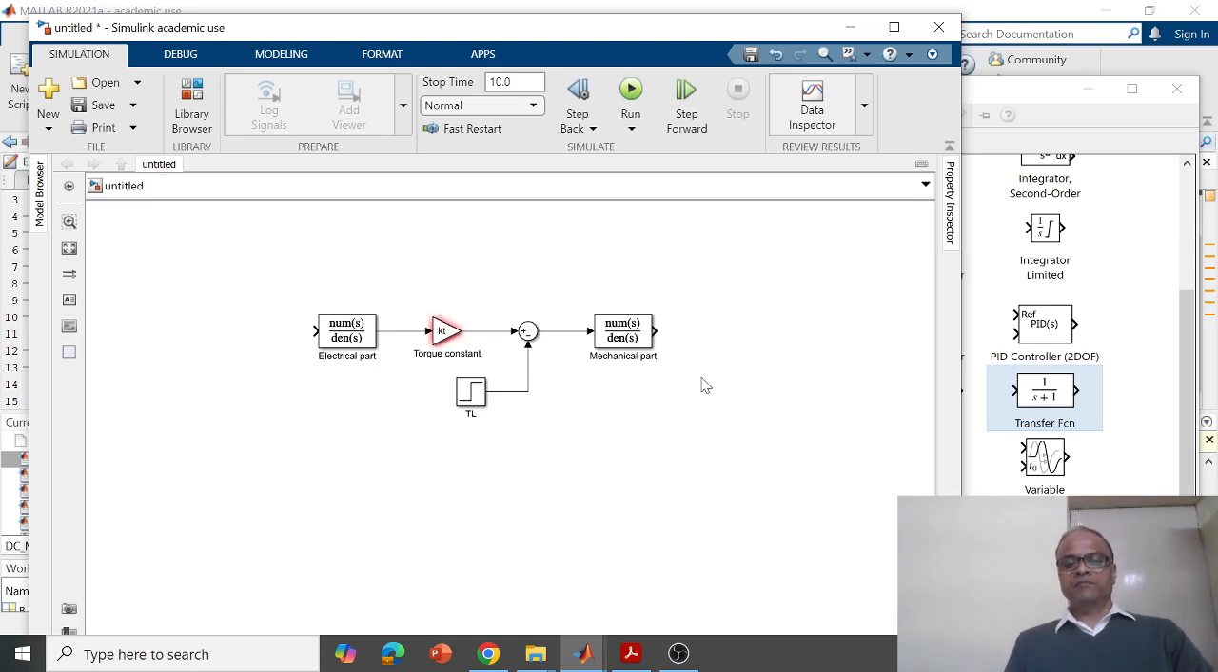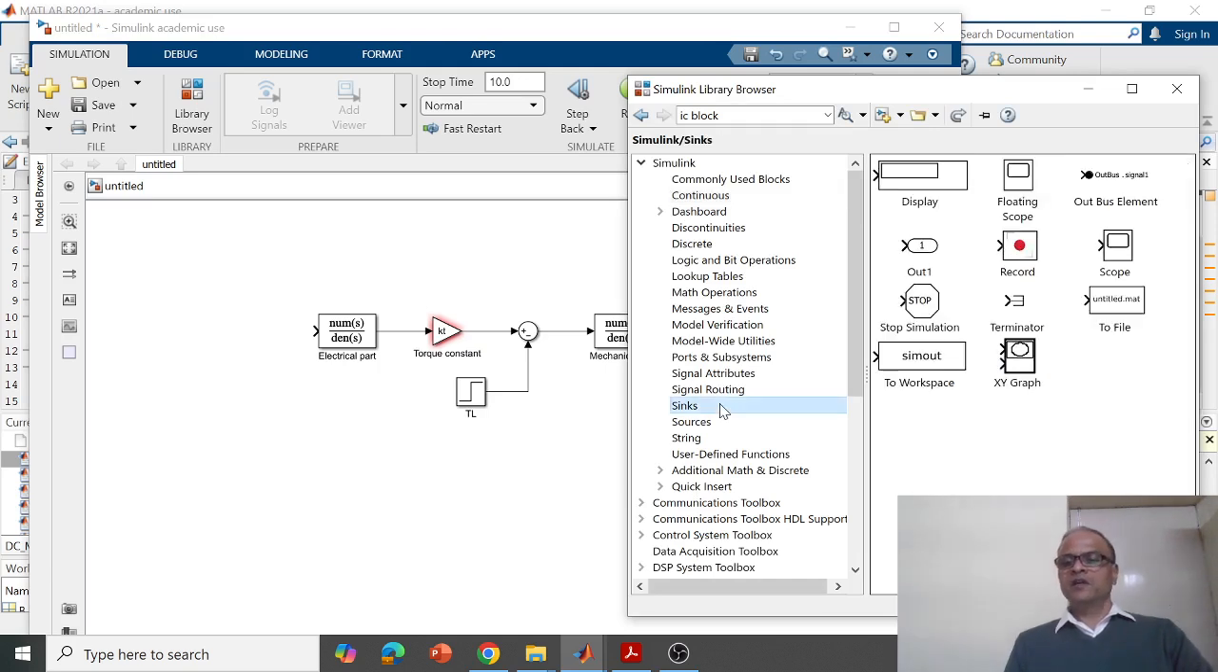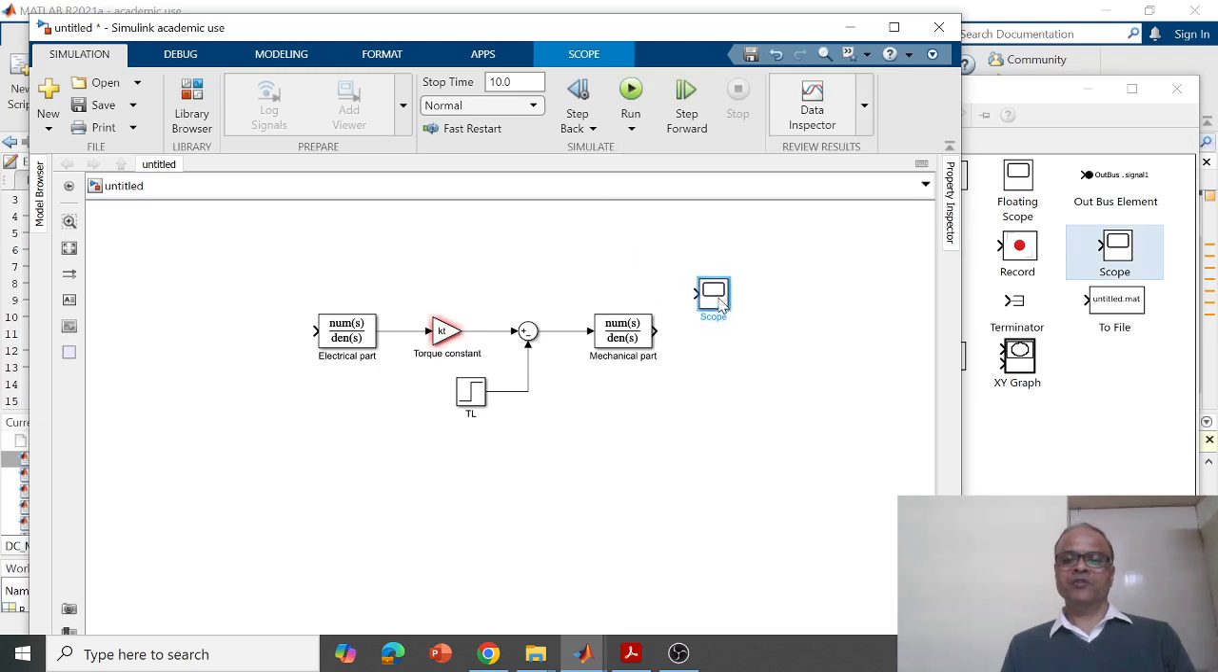Okay. Then the output of this mechanical part would be the speed, and we would like to study how this speed varies. So now we go to the sinks, which essentially indicates the blocks where any signal can be fed into, right? So here we can take a scope, which you can call like an oscilloscope, on which we are going to monitor the speed of the motor, right? Let us place it here and connect the output of the mechanical part to the scope, right?